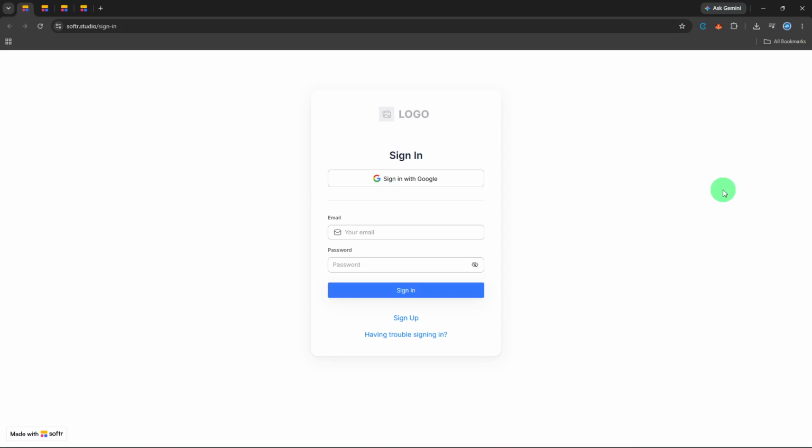In today's video, I'm going to show you how to get started with Softr and build your very first web application, even if you have zero coding experience. Softr is a powerful no-code platform that lets you turn data into beautiful functional websites and apps using an intuitive drag-and-drop editor, and mastering the basics will open up a whole new world of rapid development for you.